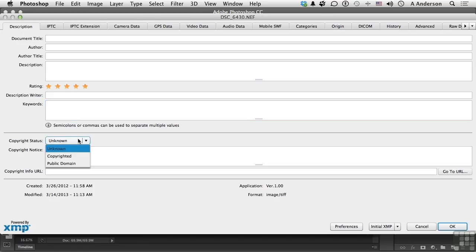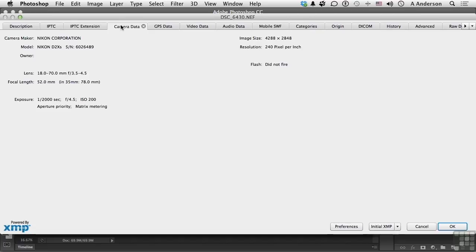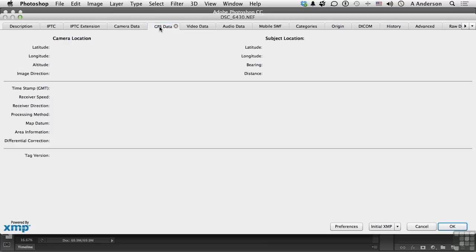We can do copyright status of, say, copyrighted. There are some applications, and more are changing, to if it is copyrighted, it won't allow a print or a copy of it, which I find interesting. You have IPTC data, name, address, etc., phone numbers, websites. You've got camera data. This image was taken with a digital camera, and if you're looking at one of your images that was taken with a digital camera, you're going to see the camera, the lens, the exposure, all this information about the camera. If your camera shoots GPS, global positioning, it's kind of cool. You'll see that information here.